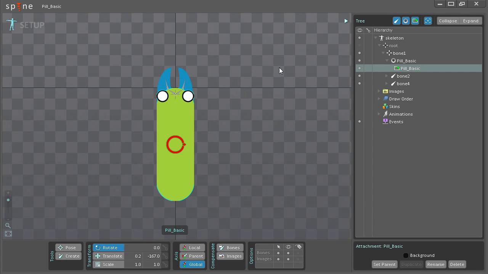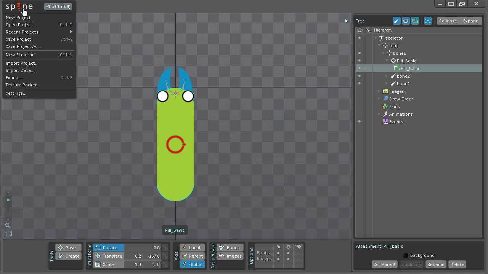Guides here, everybody. You've completed your Spine animation and now it's time to import it into Unity 3D. With Spine open, click the Spine logo in the upper left hand side and then click Export.